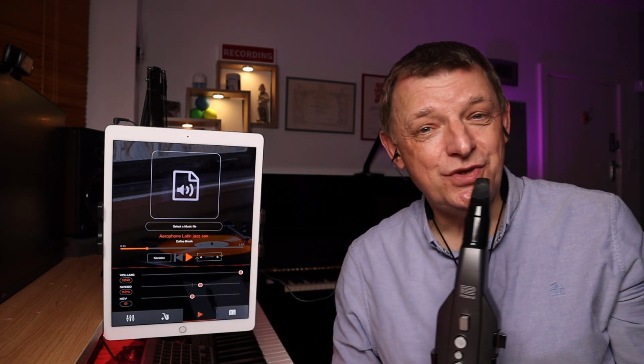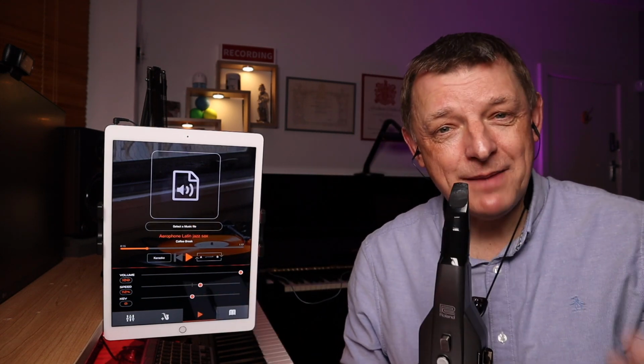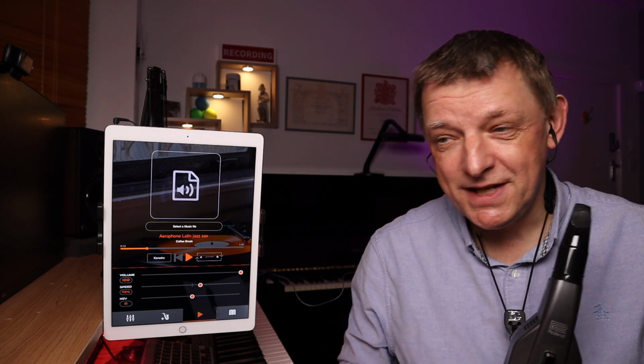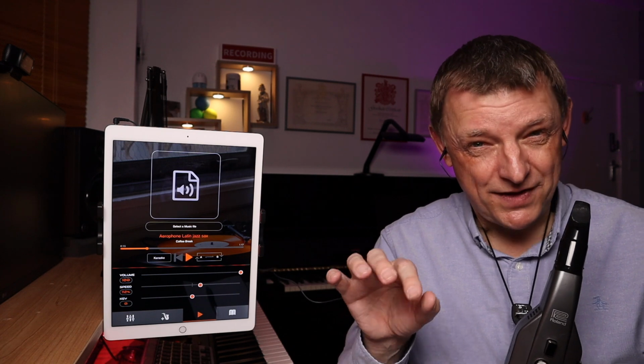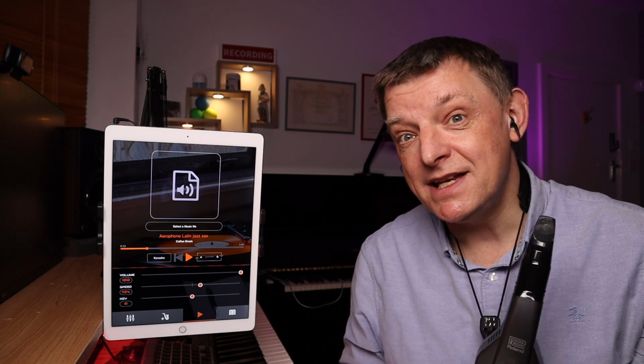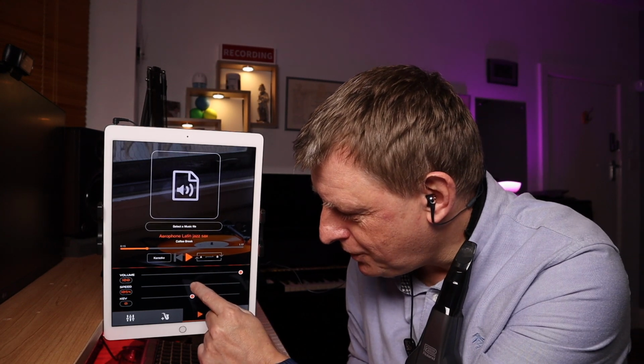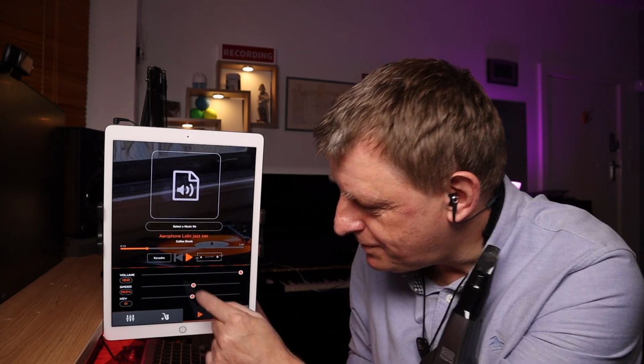Now I actually find that's useful sometimes for practicing perhaps some tricky passages, or even if you're wanting to listen to a track and maybe play along with it and kind of transcribe it at a slightly slower speed. So it's a really useful part of the app there. I'm just going to put that back to its usual speed.